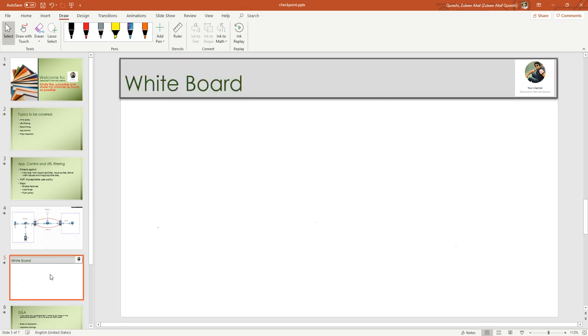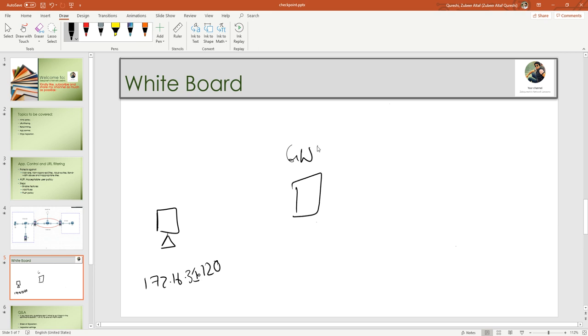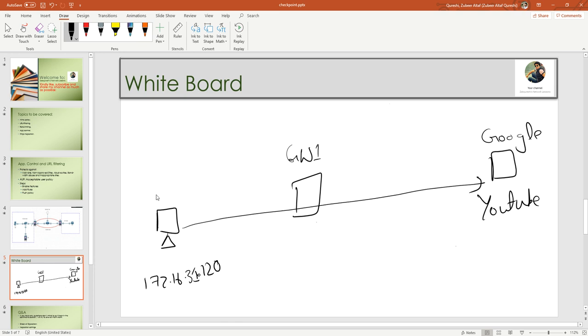And what is HTTPS inspection? I just want to briefly explain it to you. Imagine you have this PC, the PC that I have inside this one, 172.16.31.120, right? When this PC goes to Google, I have the gateway here, gateway 1. So I have a server here, say Google server, or say YouTube server. Whenever you go from here to that server, you are using HTTPS, right?